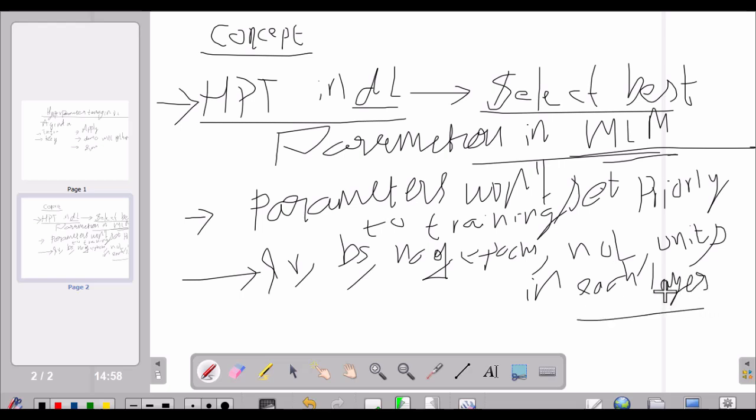I will reiterate the things, folks. If anyone asks you what hyperparameter tuning in deep learning is, it involves selecting the best parameters in a machine learning model, parameters that are set prior to the training process. Examples are learning rate, batch size, number of epochs, number of layers, and units in each layer.